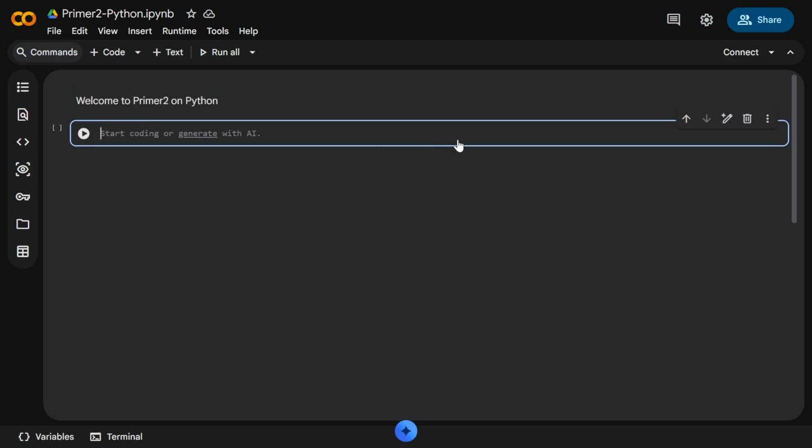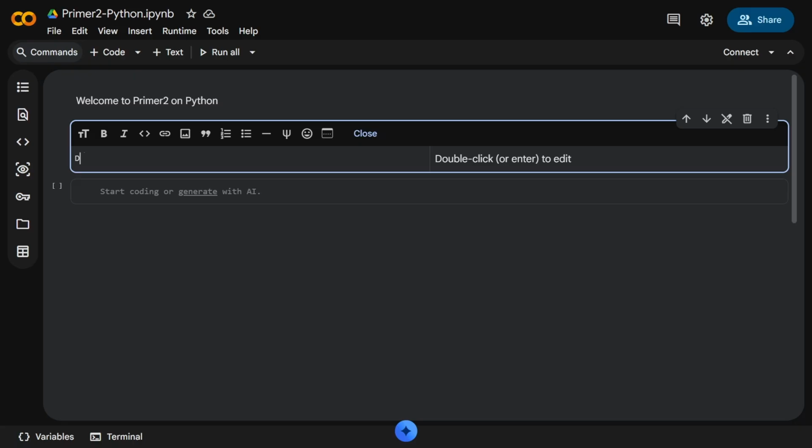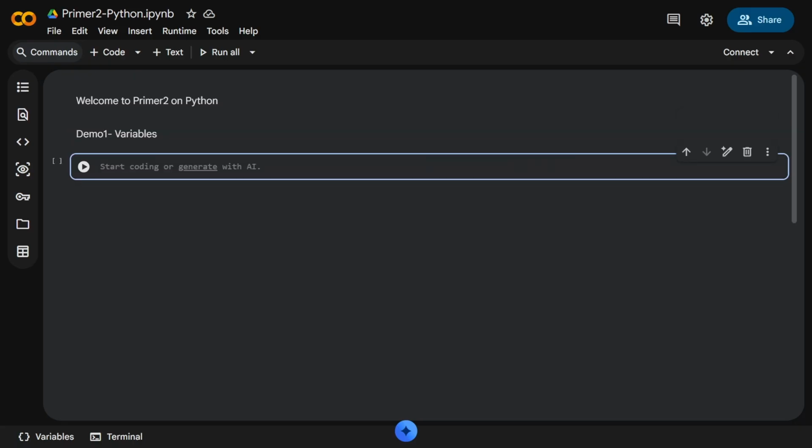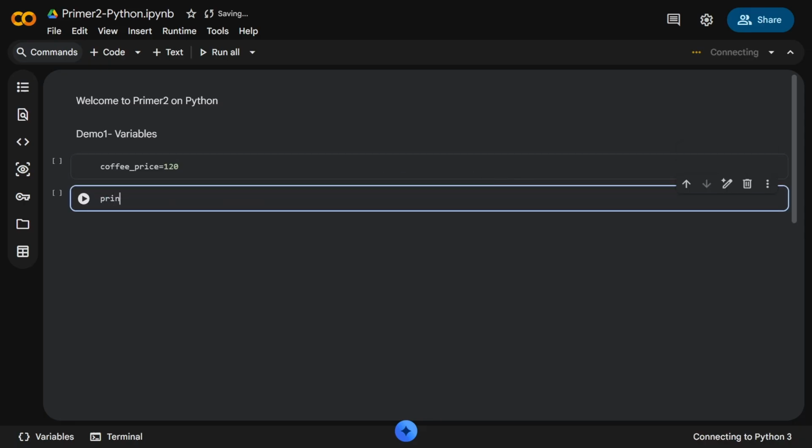Here, as we showed again, we'll take one more text. We'll write demo 1, that is on variables. In the code, we'll write simply coffee_price = 120. Before that, I just connect the VM. In the meanwhile, it connects. Then I'll open a new code block and print coffee_price. Luckily, it is connected now.